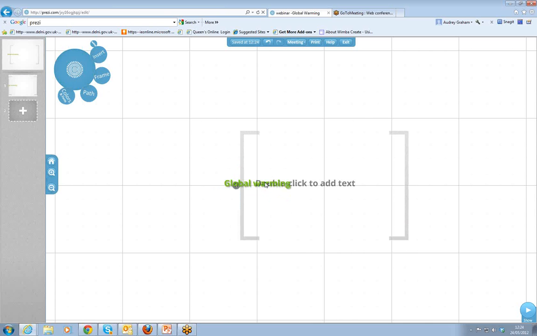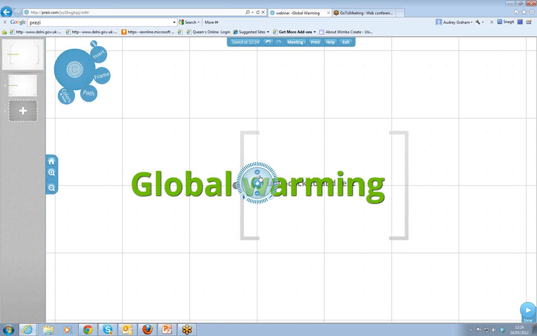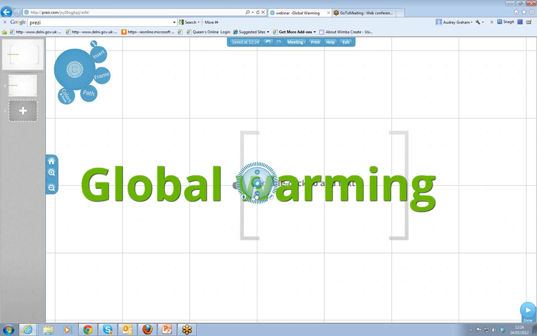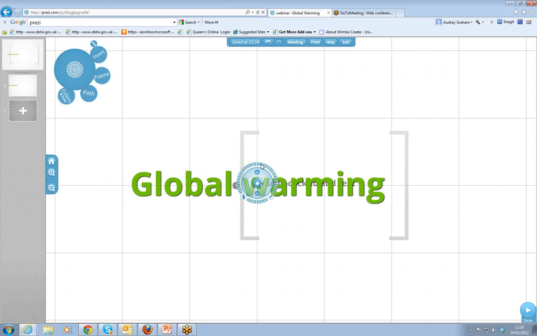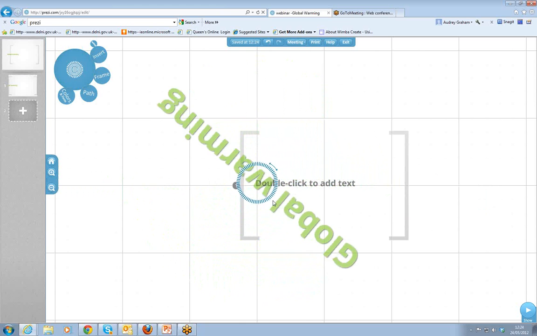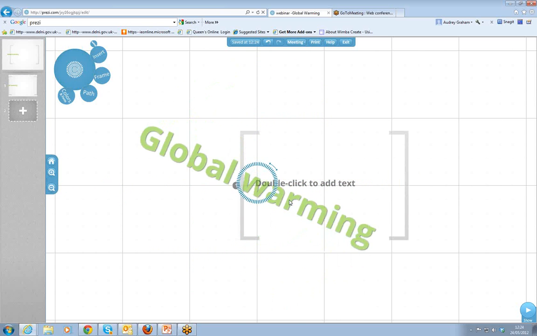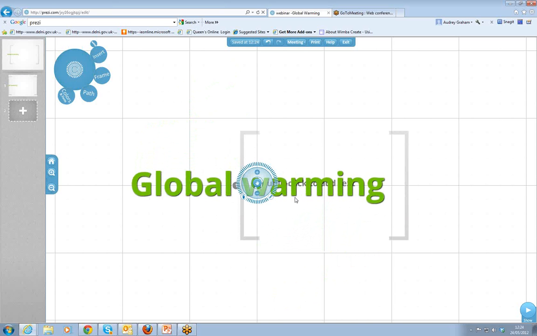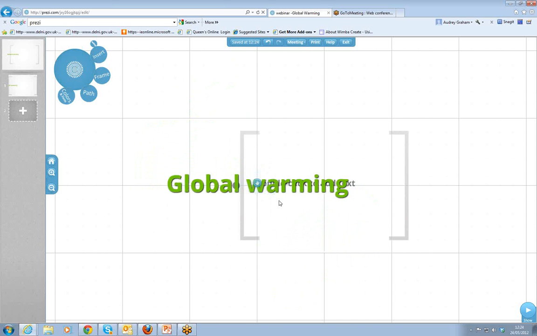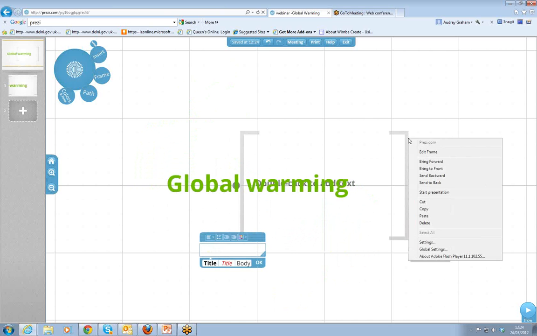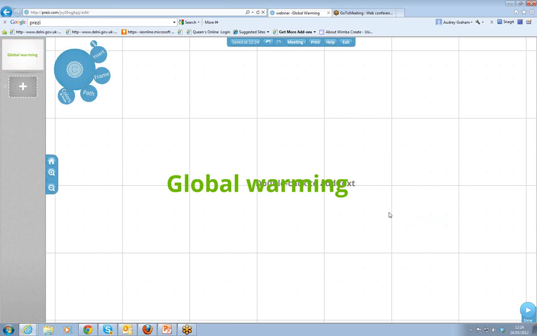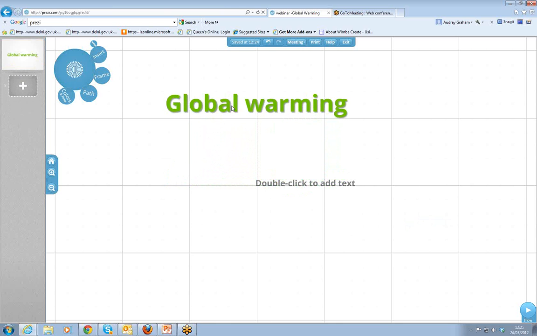I think I'll make it bigger, so I'm going to click once, and I'm going to get my transformation zebra. And this allows you to make your text bigger or make it smaller, or indeed if you wanted, you could rotate it round. I think I'll just put it back there. Okay, so I'll make it a little bit smaller. So global warming. I'm just going to get rid of that bracket there by clicking on it and deleting. You can click on it and move it about the screen if you want as well.